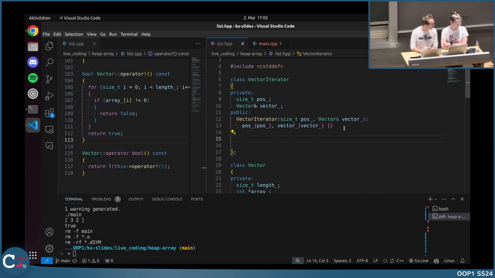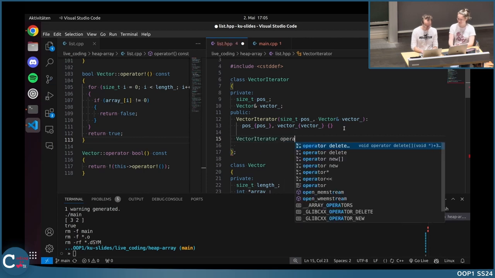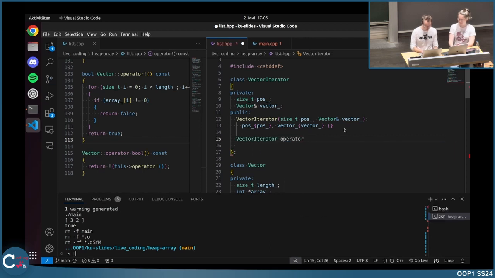So what is the first that I want to do? The plus operator. Okay, plus operator is always a bit, okay, we do it like this. So we have vector iterator operator plus. The plus operator does not take arguments, at least in our case. You need the reference as a return value. Oh, I need the reference here.